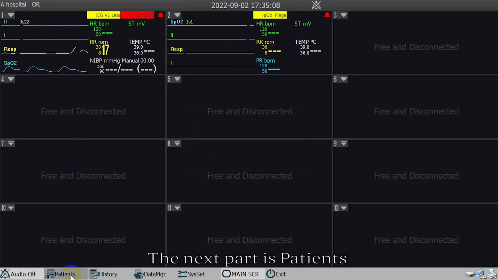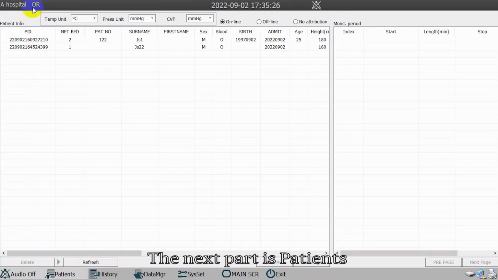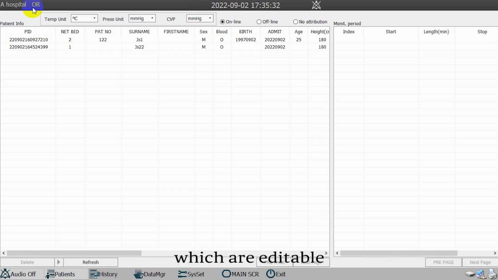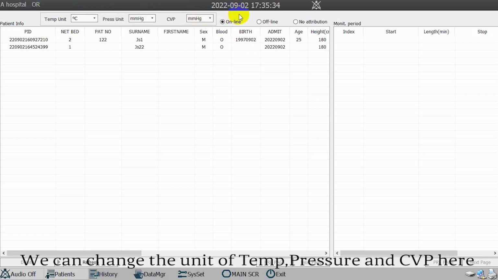The next part is patience. On these menu pages, you can find the hospital name, department and real time, which are editable. We can change the unit of temp, pressure and CVP here.